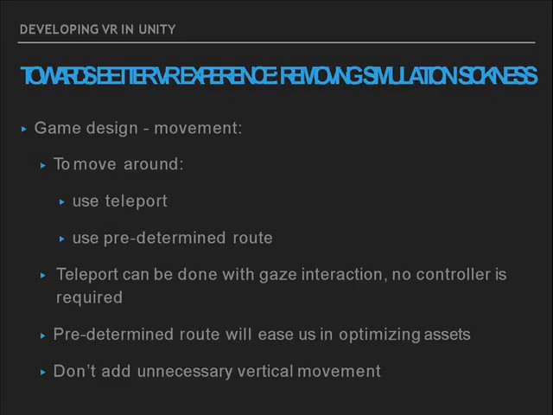Game design, movement. To move around, use teleport. Use a predetermined route. Teleport can be done with gaze interaction. No controller is required. A predetermined route will ease us in optimizing assets. Don't add unnecessary vertical movement.